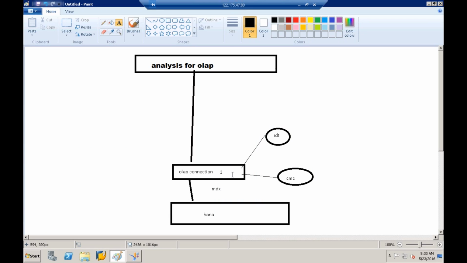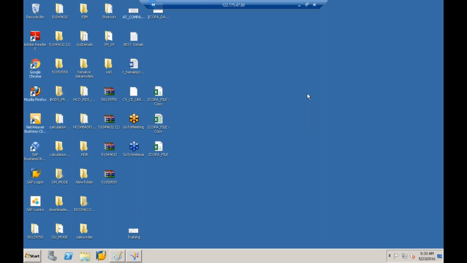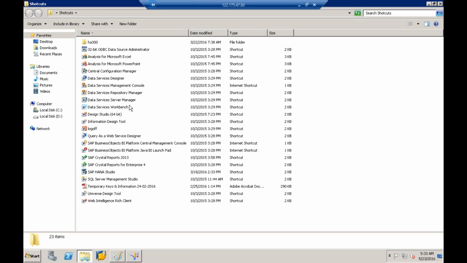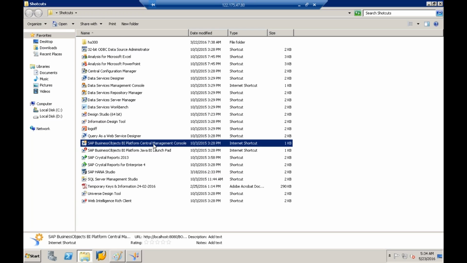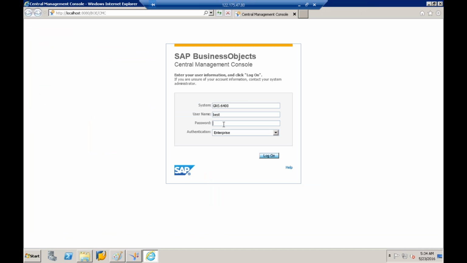Once the connection is established, we create it in the IDT. We can also create this in the CMC, Central Management Console. Let me show you. Let's go to shortcuts. Double click on shortcut. Let's go to Central Management Console. It's the admin UI. Double click on Central Management Console. Provide the username and password, and click log on.